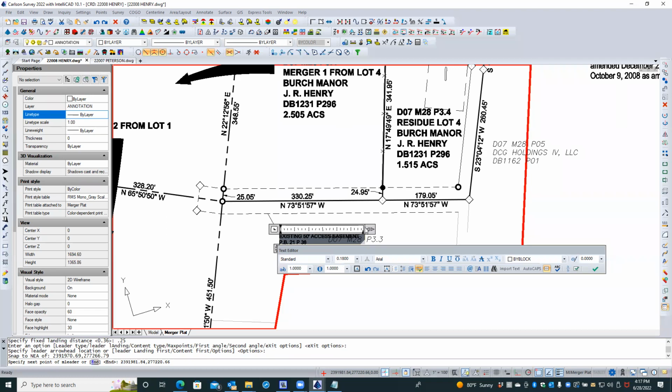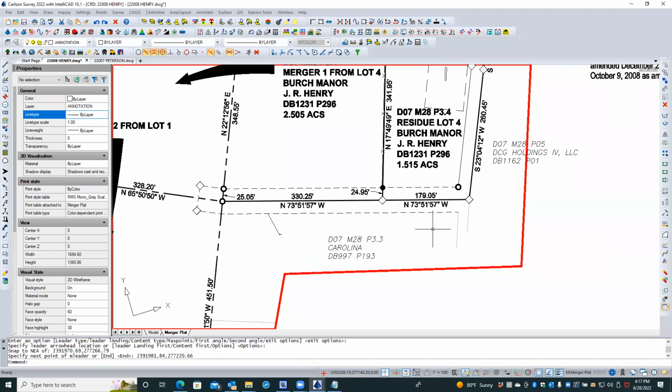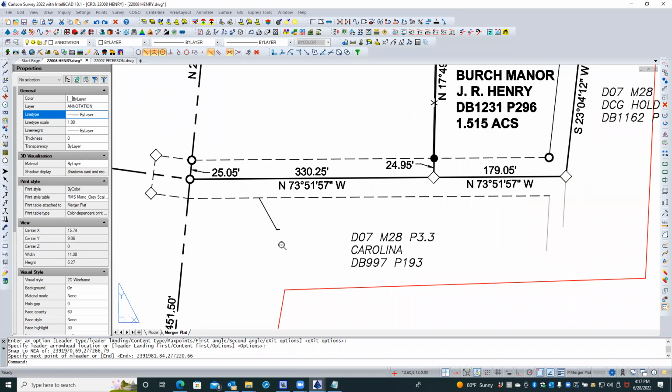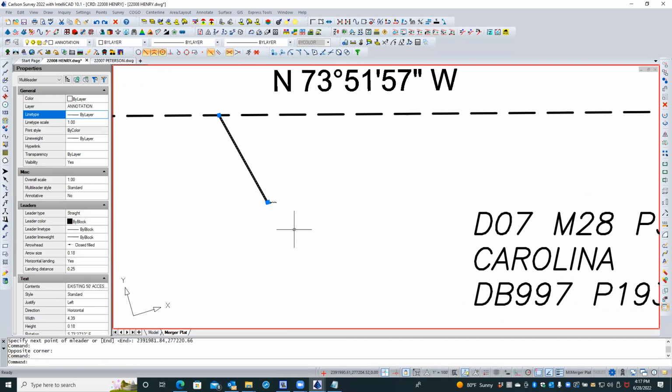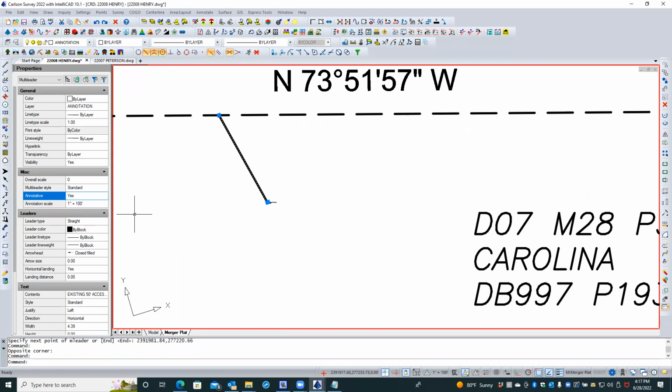Okay, and that's it. All right, then just click off of it somewhere out in space. All right, now, here's what's happened. It drew everything exactly like we wanted to. Way down there. Yeah, that's it, way down there. So what we're going to do is select it and change its size a little bit. Right now we've got an overall scale of 1, a multileader style of standard, and it says annotative, it says no, but let's change that to be yes.